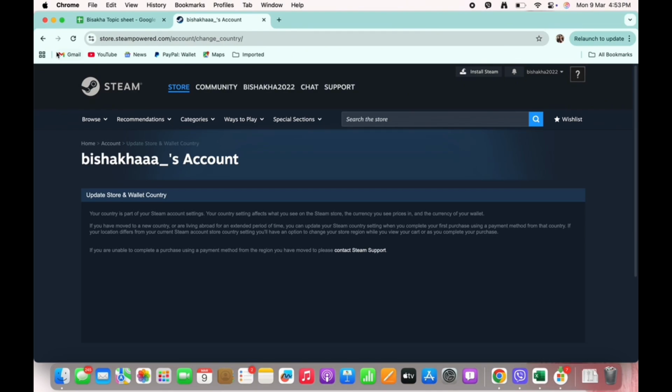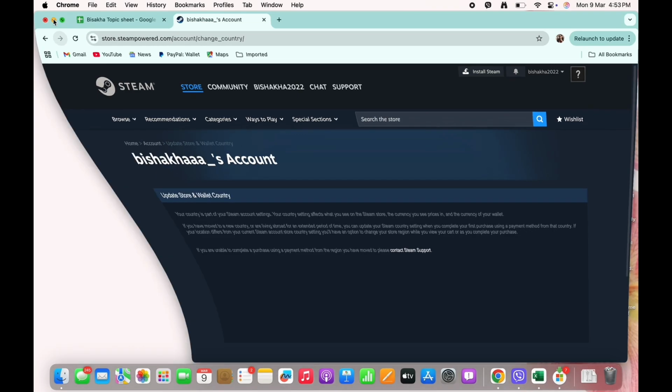And just in case if you have moved to a new country or if you are living abroad for an extended period of time, then you can update your country settings when you complete your first purchase using a payment method from that particular country. And if you want to change your settings for location by adjusting the settings, then unfortunately you cannot do so, as Steam automatically sets your region based on your location and payment method. And if you really want to change it, then you usually need to make a purchase while physically in the new country using a payment method from that particular country.